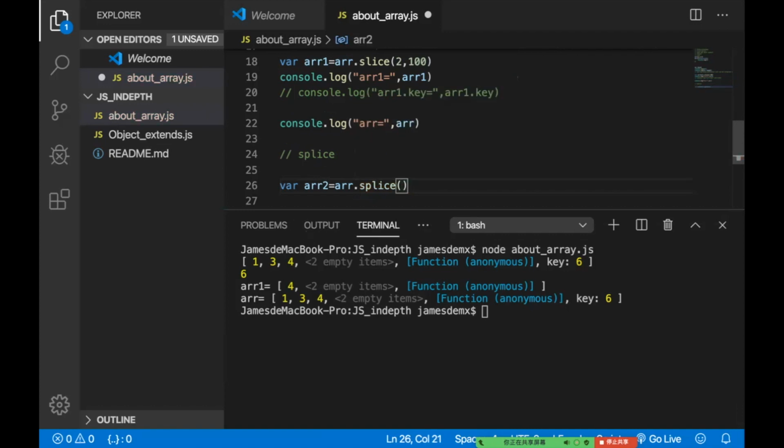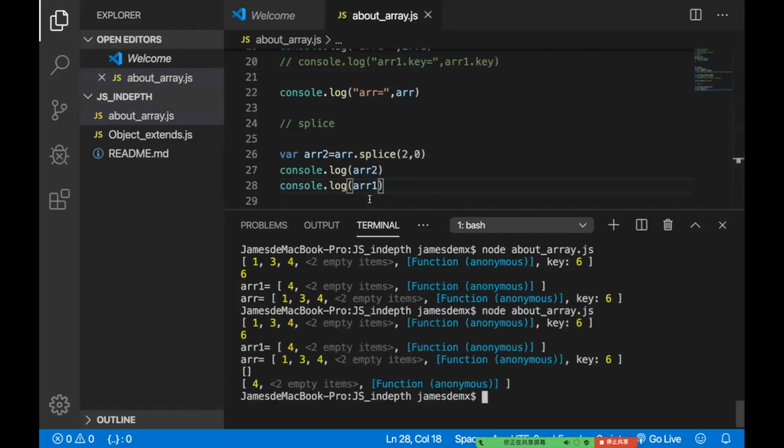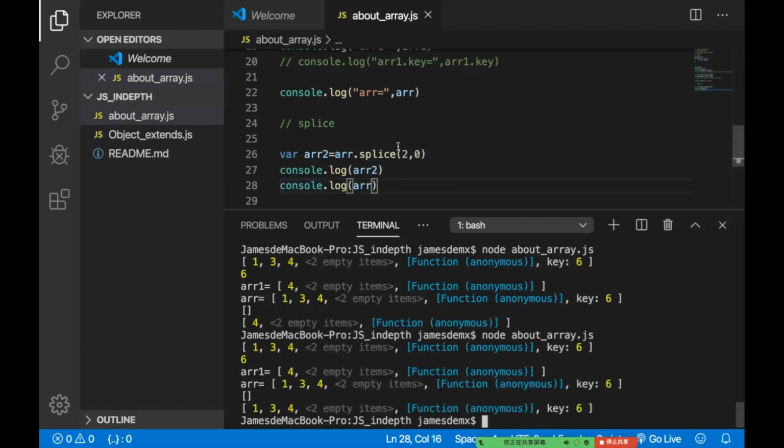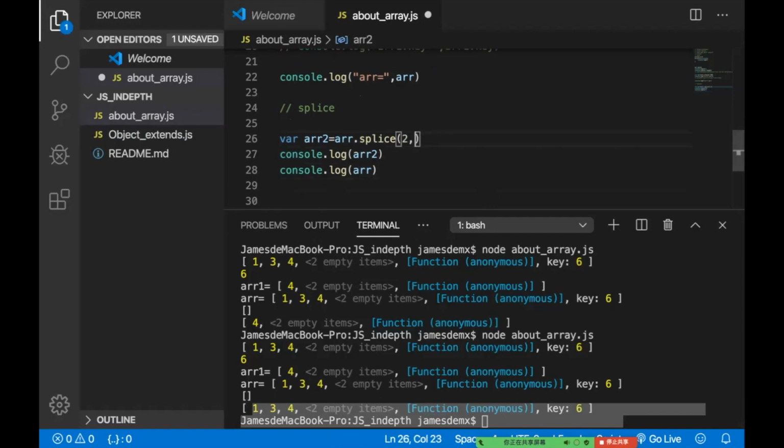Let's say first we use array.splice(2, 0) and then output the result. This means that from index 2, we remove 0 elements, so we will not delete anything. The return value should be an empty array, and our original array will remain the same. But if we do something different like this, starting at index 2 and removing 1 element, let's see what will happen.